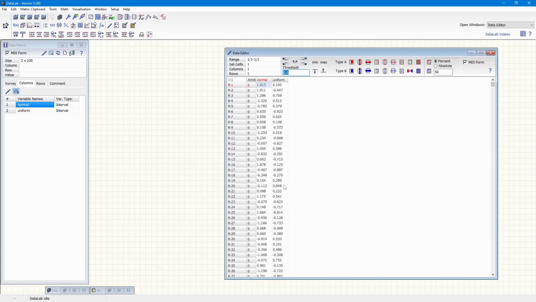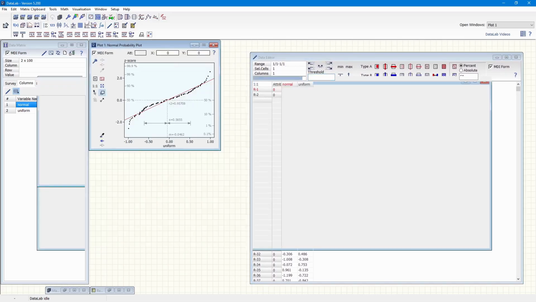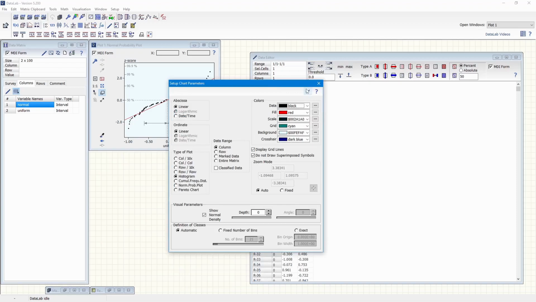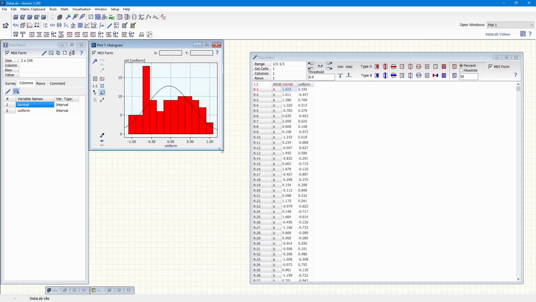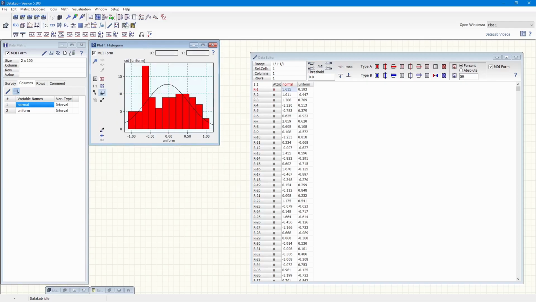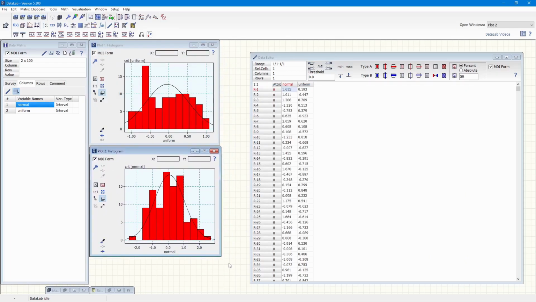Now we have these data points, and let's check these 2 different distributions. First, I suggest that we create a histogram and select the columns. This is the histogram for the uniformly distributed data. Then we create another histogram just displaying the normally distributed data. The first column shows up here and the second column shows up here, and you clearly see the difference between the normally and the uniformly distributed data.